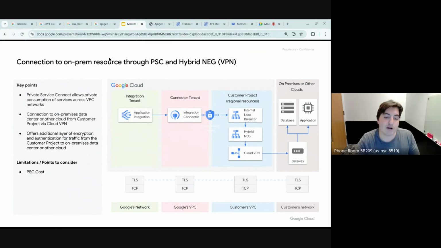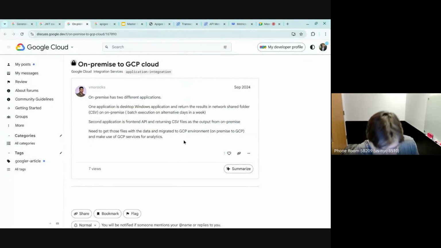So the second question, and I will go to that specific question in the community, is talking through on-premise connectivity to and through application integration. So basically, hey, I have these 2 application sets. One is a Windows app, basically some sort of NFS, CIFS, SMB instance that I need to take a CSV file from. It's on-premise. The second part is, hey, I have an on-premise API that returns CSVs. I need to get these files into my GCP environment. How can I do that?